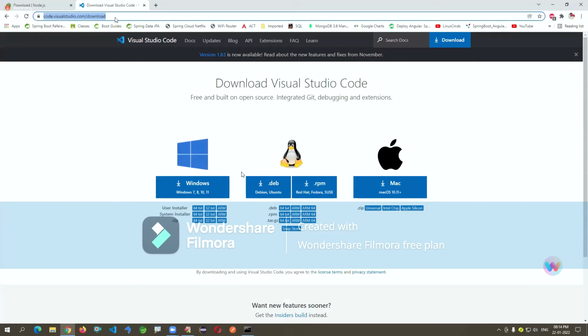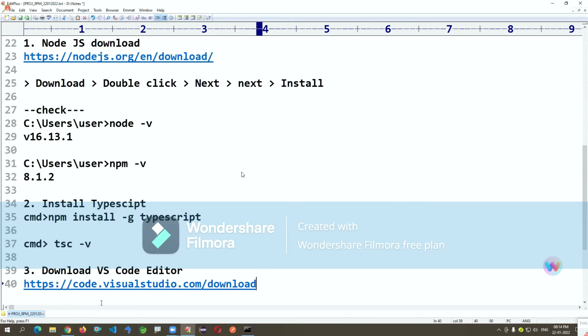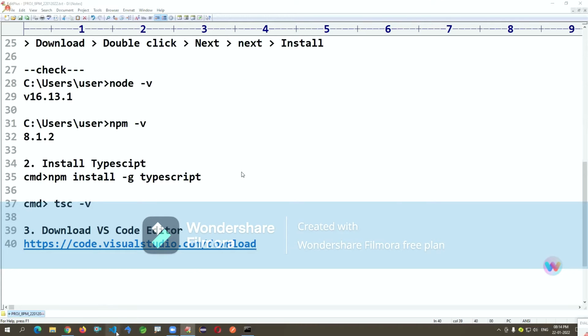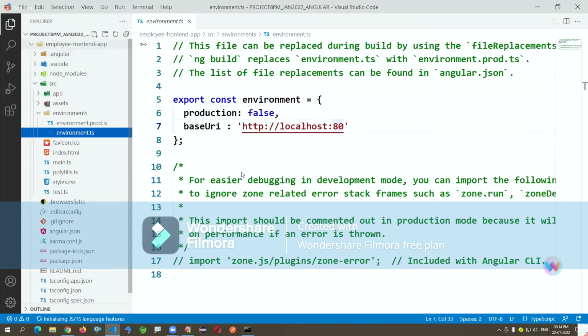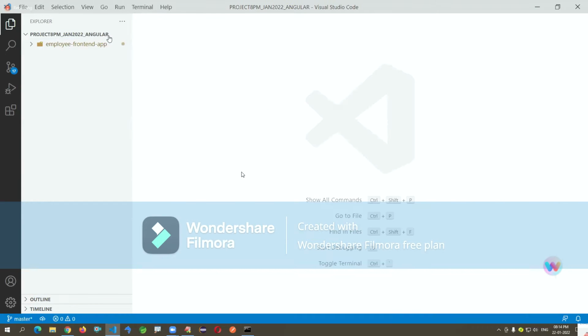So here you can just go to this one, download and install this one. We are already using the VS Code editor here. There you create your application and just work. I'm creating a new folder here, named TypeScript examples.